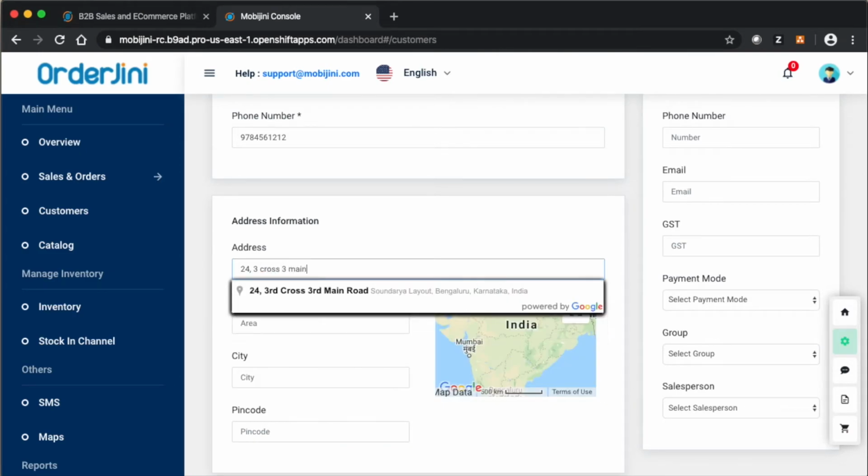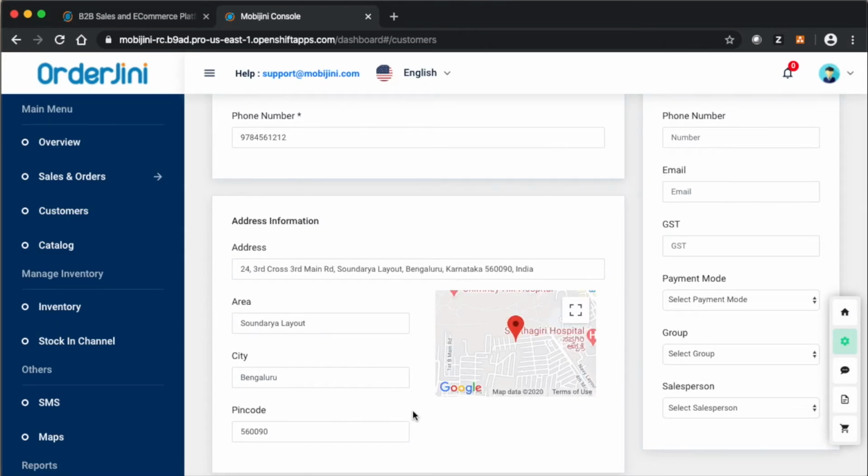Orderjini offers an intelligent address lookup, so most likely your customer's billing address should be there in the database.